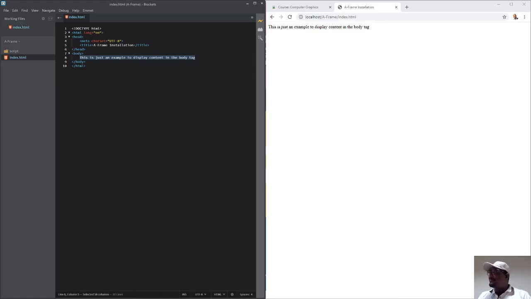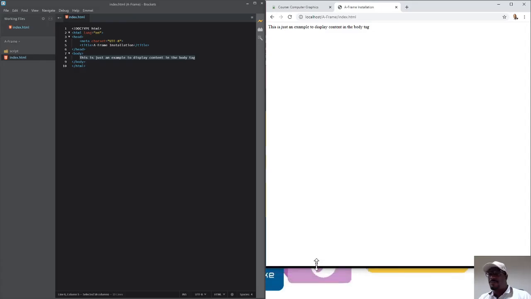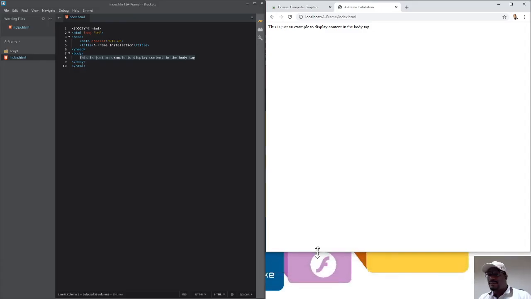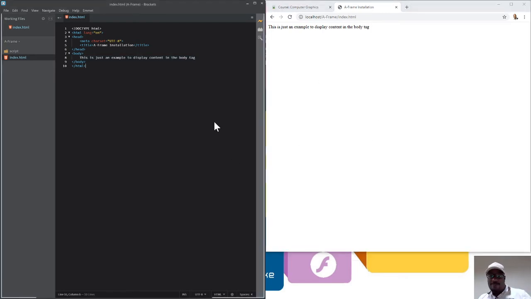Now, I remember also telling you that anytime you think of integrating A-frame into your code, how will you know if your code is actually responsive with A-frame? So I'm going to drag this up here. So from our live preview, you can see this is a simple HTML page.